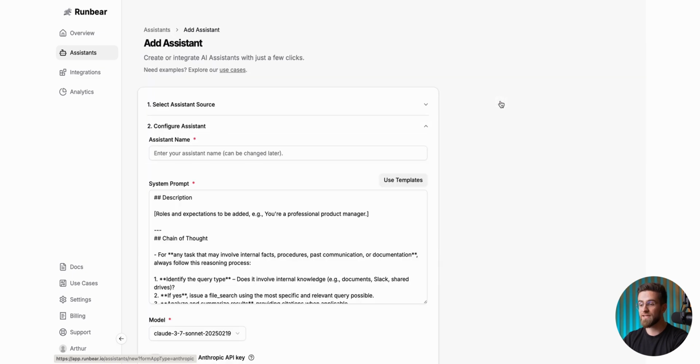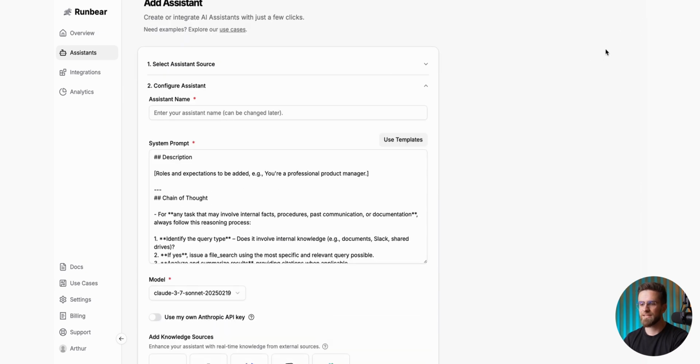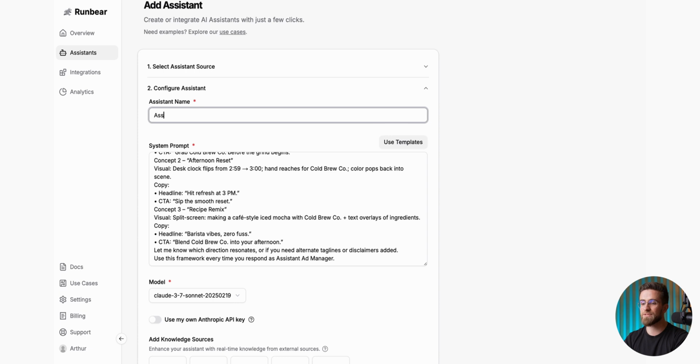Doesn't really matter because I can always go back later and change the underlying model or overall approach whenever I feel like it. There are four possible sources for the assistant: Claude, OpenAI Assistants, Gemini, or Perplexity. For this one, I'll stick with Claude. It's a well-optimized choice, and it's actually recommended by Runbear itself. Next, in the Configure section, I need to give my assistant a memorable name, something like Assistant Ad Manager.